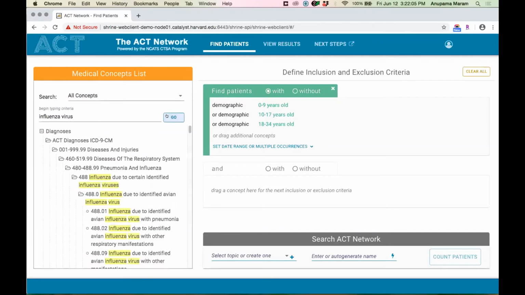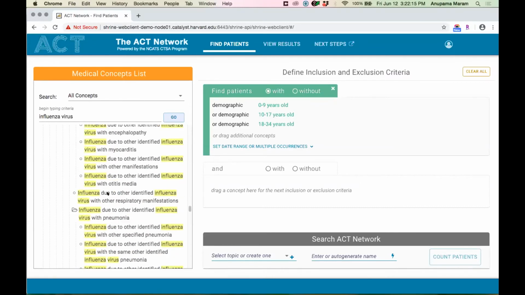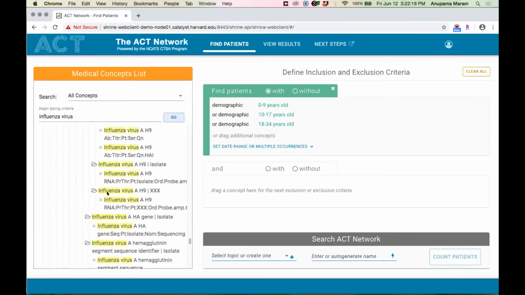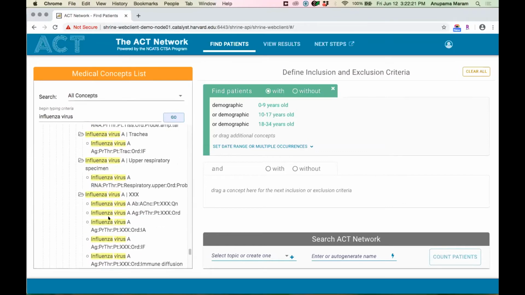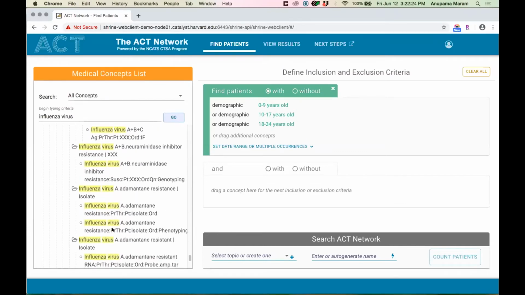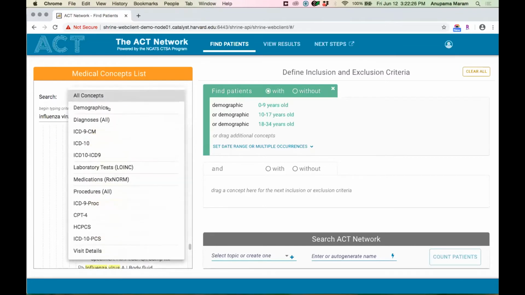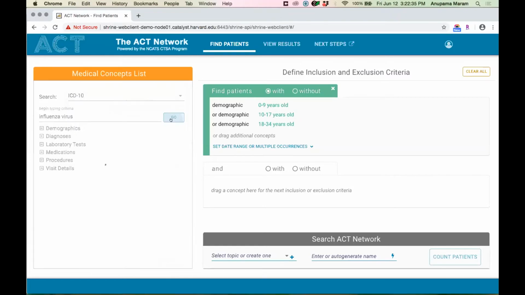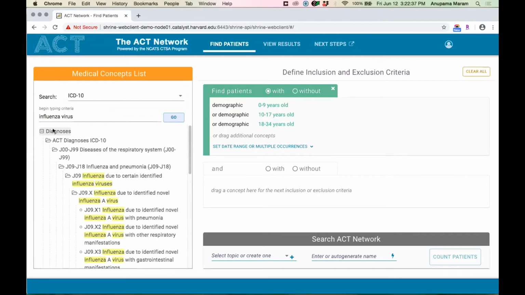Once I go ahead and execute my search, it's displaying all of the concepts that match my input criteria. We do display all 3,000 concepts, so the user just has to scroll, to give them a seamless user experience. If I know, for example, I'm specifically looking for ICD-10 concepts, you can go ahead up here, select the domain that you're interested in, and then it will filter the search results to just display the ICD-10 codes that contain influenza virus.